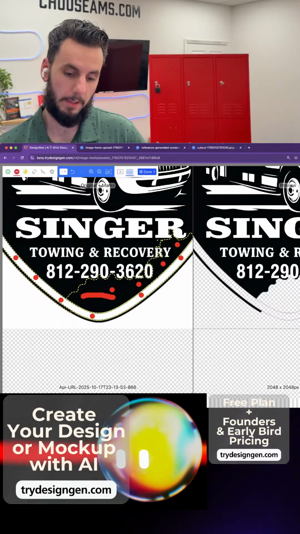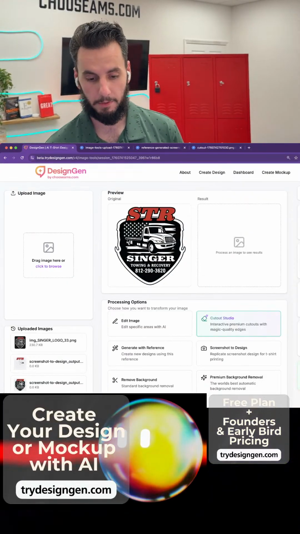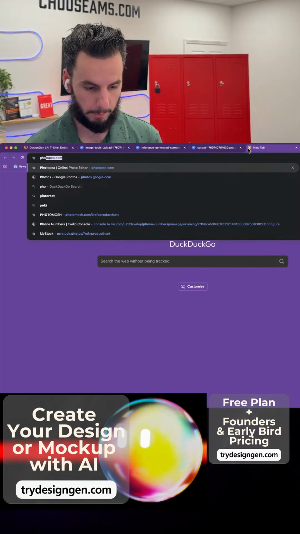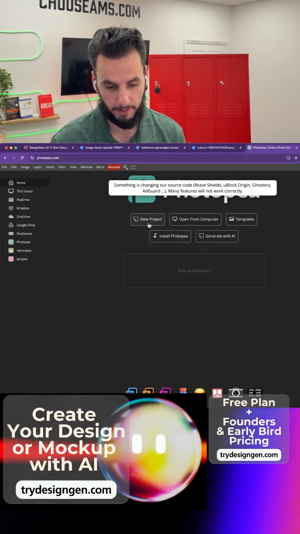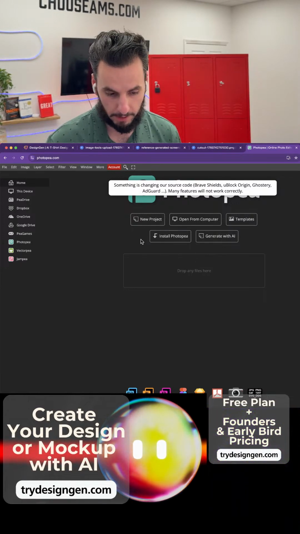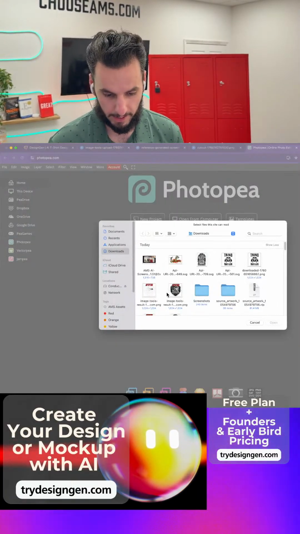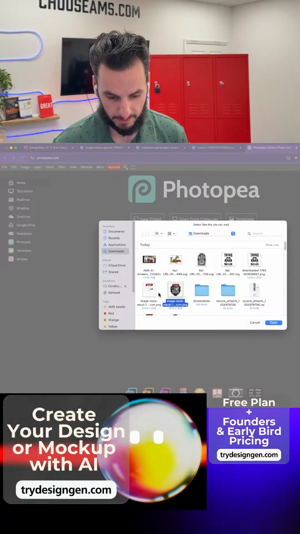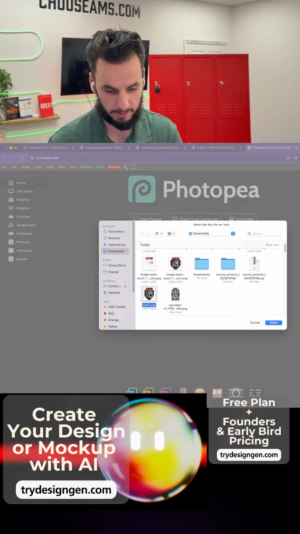We do have a way that we're going to be fixing this. If any of you guys have heard of Photopea before, we're going to be making it so that you can actually bring your files directly into Photopea within DesignGen. So you will be able to basically use Photoshop in DesignGen, because, as you can tell, these things do fall short when it comes to certain aspects of your artwork.